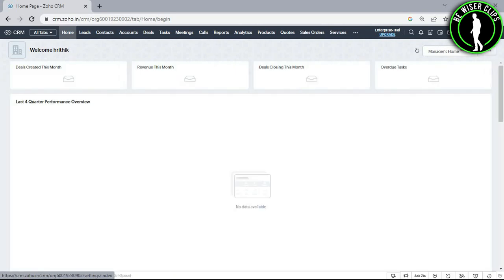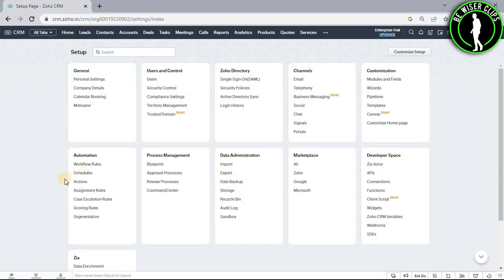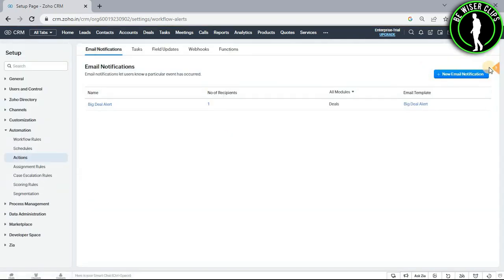Now choose this settings icon. Go with this option called actions. Now select this new email notification button.